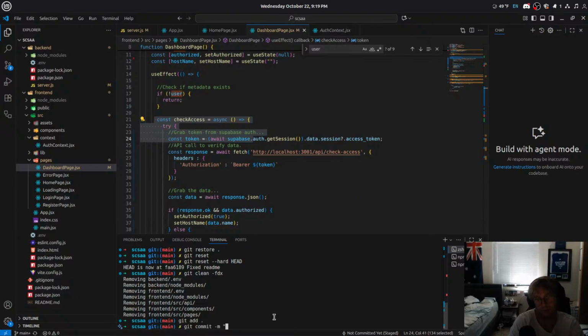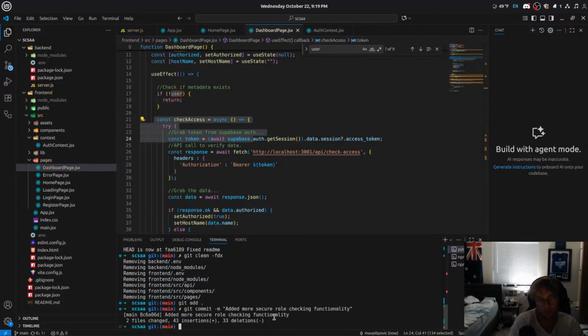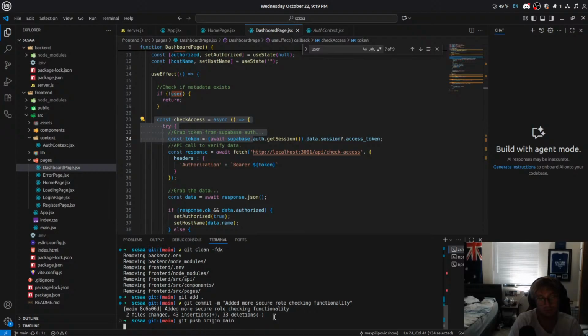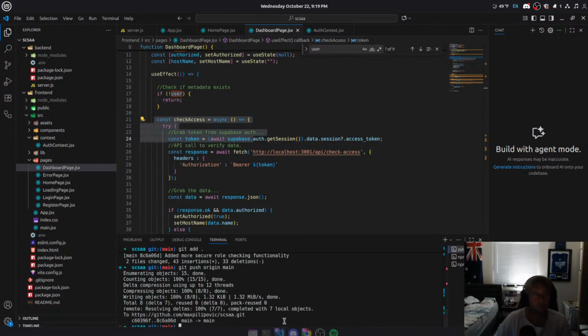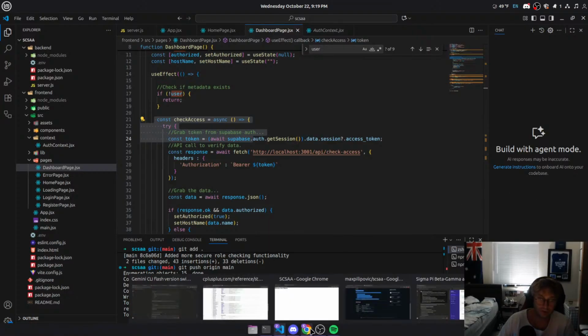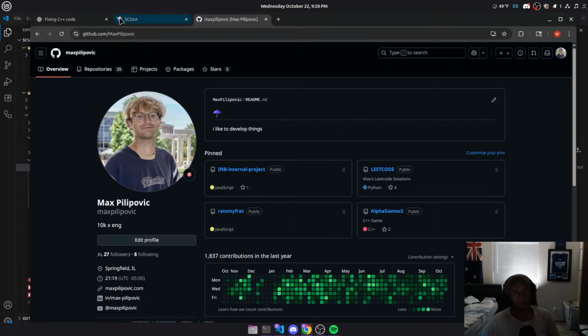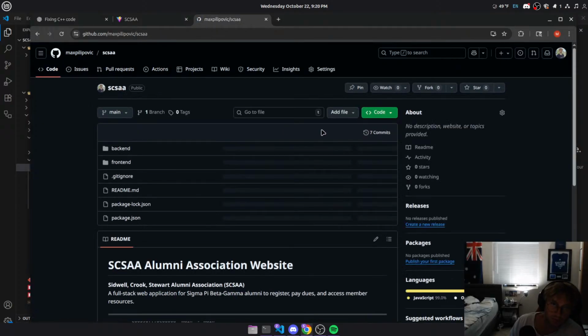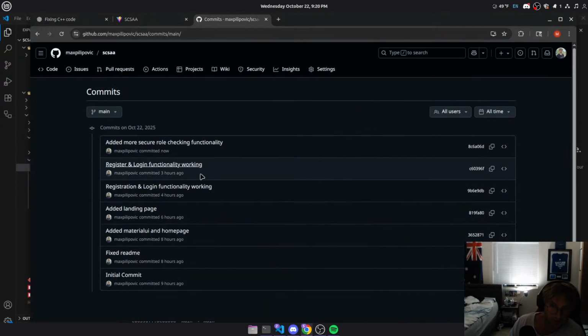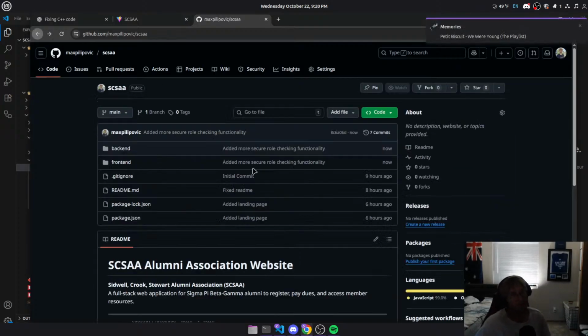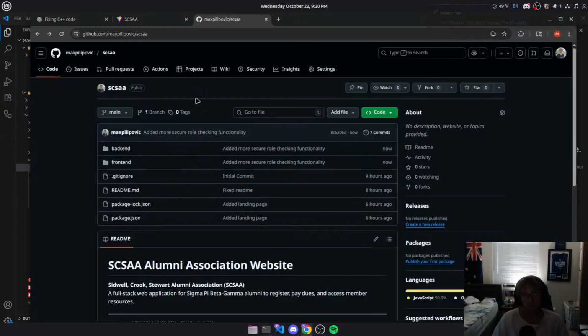Commit -m "Added more secure role checking functionality." Yeah, I literally started the project today, so I'm happy with where we've come from here. We literally started the project today and we're working on it all day. So we're about 5 hours in. Happy with the way it's gone.